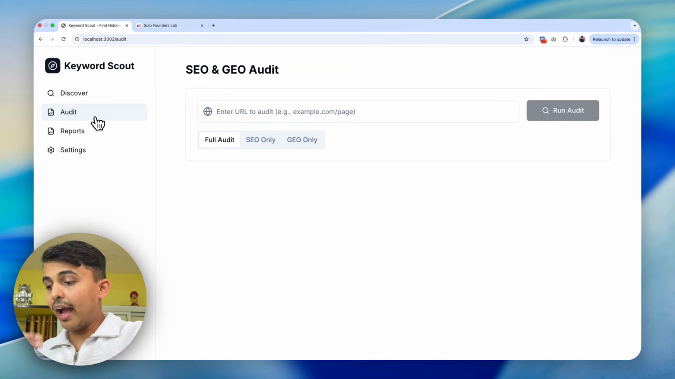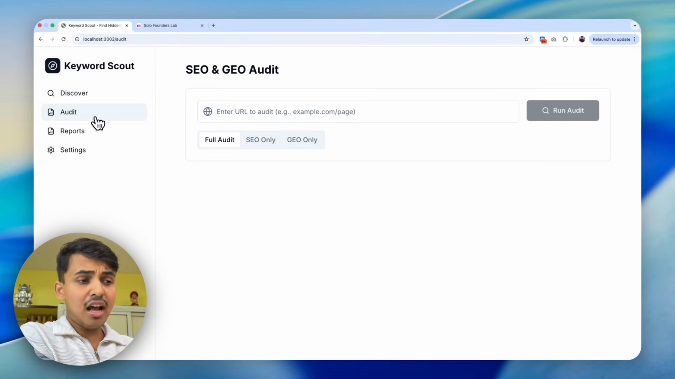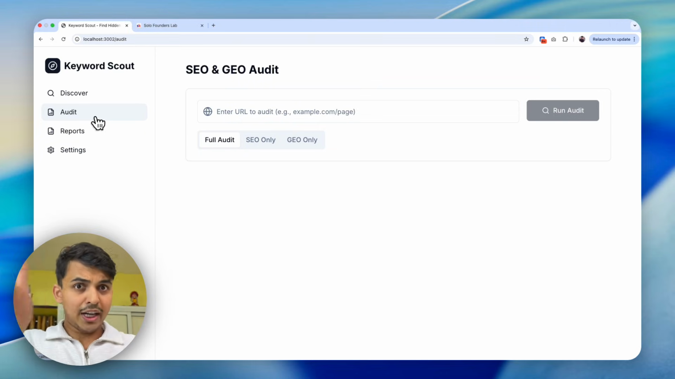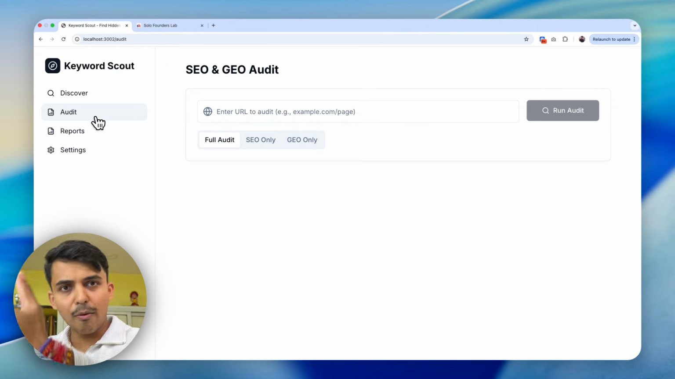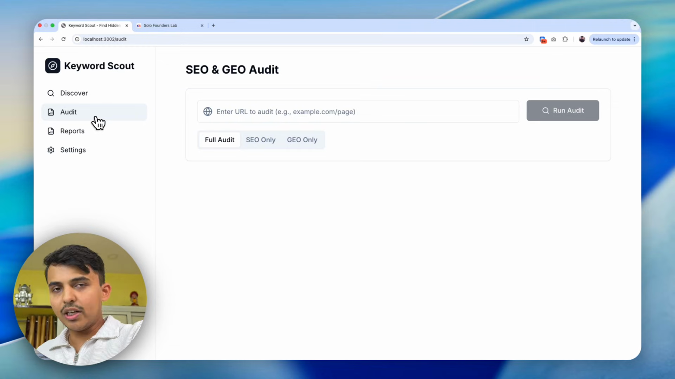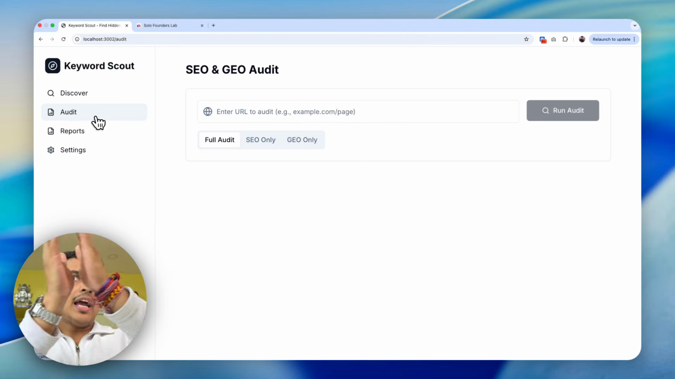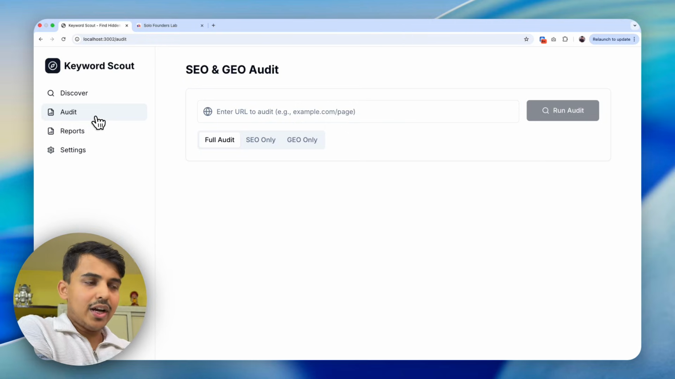So let's say you have a client that you want to audit the site for. What I just showed you is the discovery side of things, right? Like discovering new content, ideas, topics, plan, the entire content marketing. Now as we get into the auditing side of things, right? Is that client or your business up to date with all the goods and best practices?